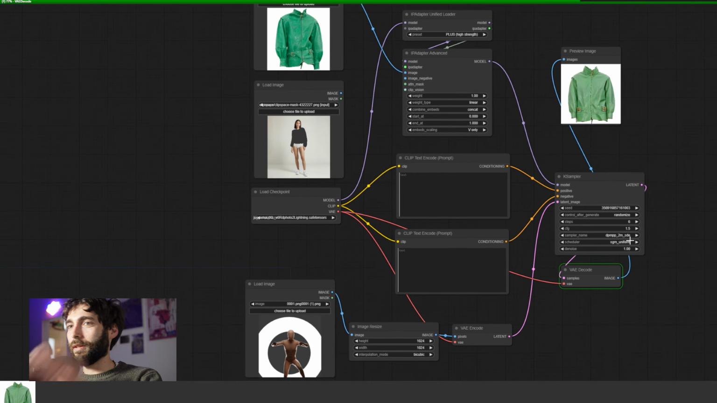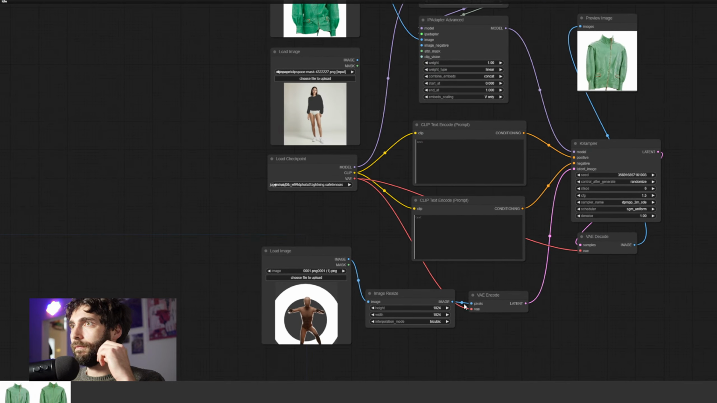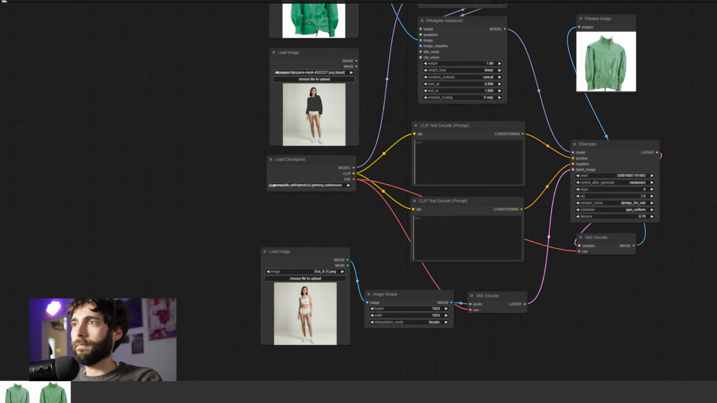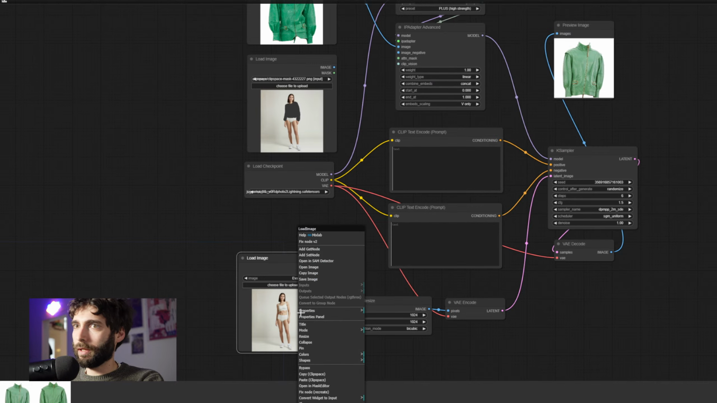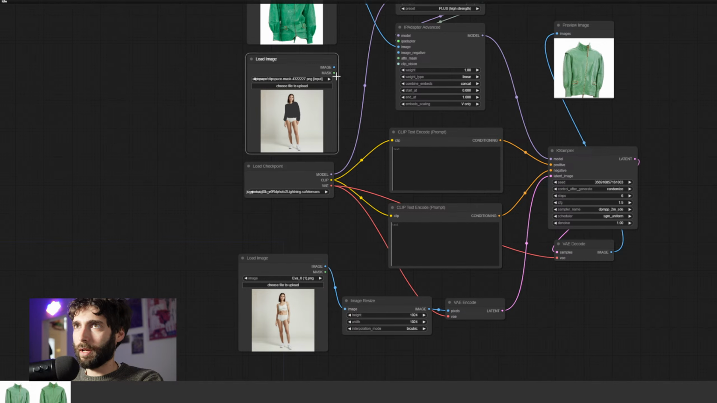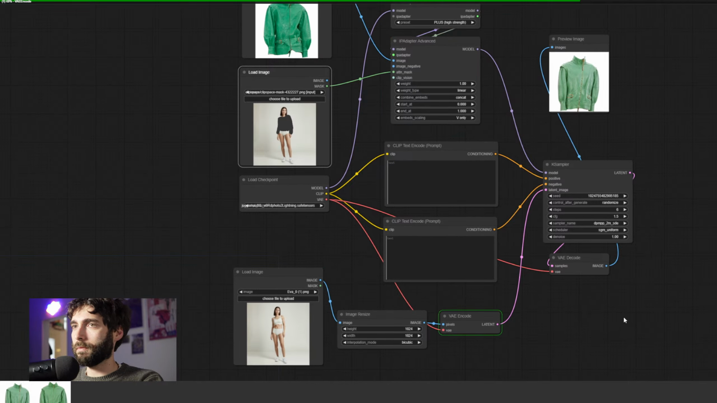Otherwise, oh no, wait, that's the wrong one. Let's say 0.7, and this is not the right image that we want, it's this one. And we want to act on, well, actually we want to act on the attention mask. Let's see it like that. Let's see if it works like this, otherwise I will have to inpaint.